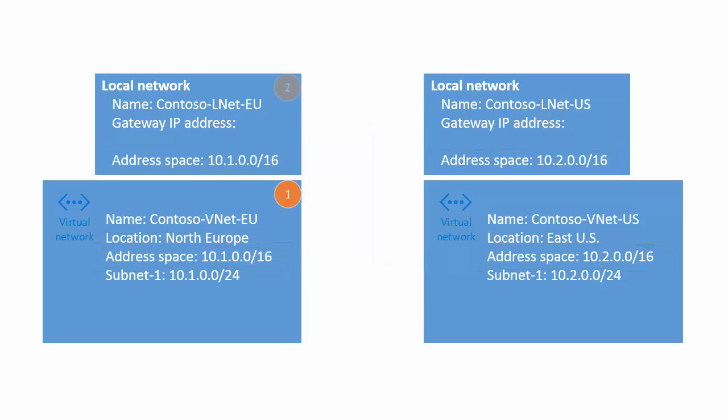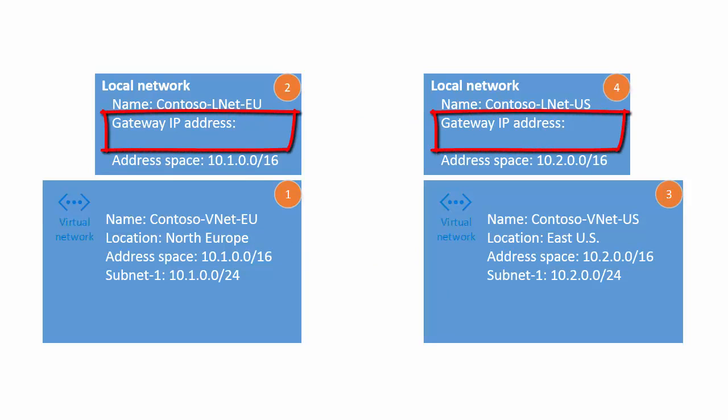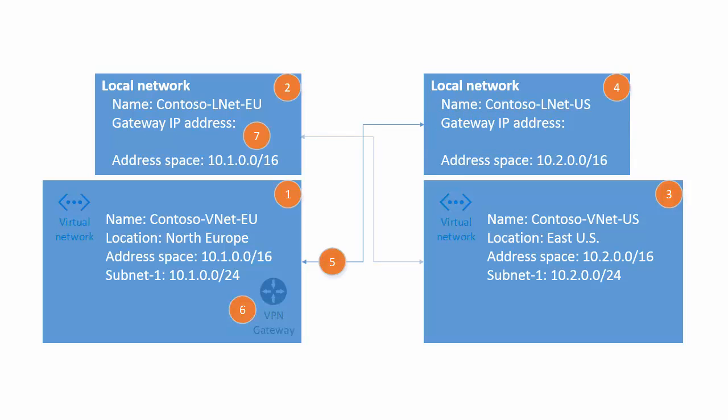The orange numbers represent the order of the steps. Notice the VPN gateway IP addresses for the local network configurations are missing. To get the address for the Europe VNet, I need to bind the Europe VNet to the US local network before I can create the VPN gateway. Then I can get the VPN gateway IP address to fill in the field. I'll repeat the same steps for the US VNet. At the end, I will set the same shared keys for IPsec and Internet Key Exchange for both VNets.